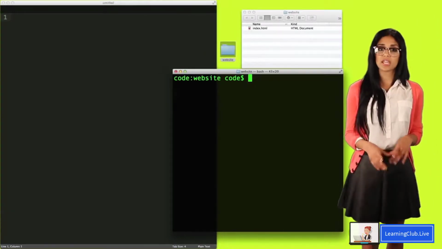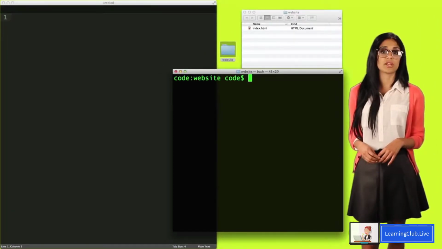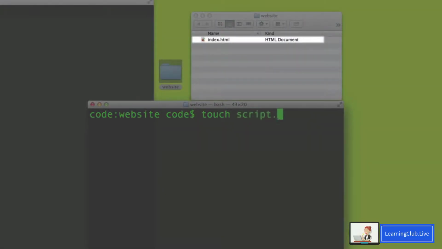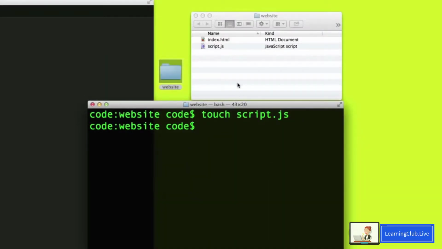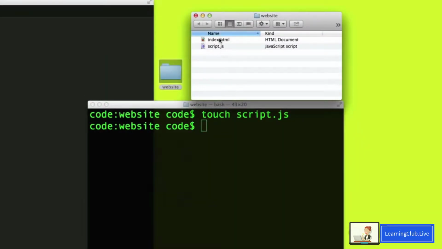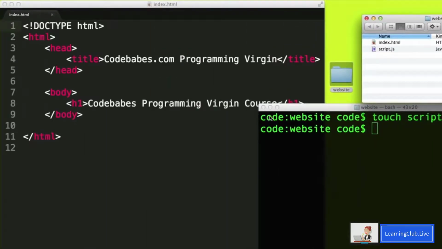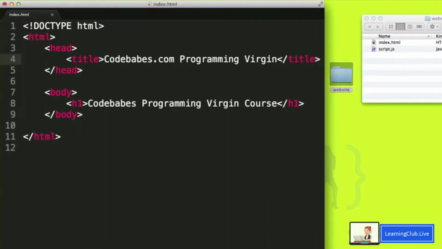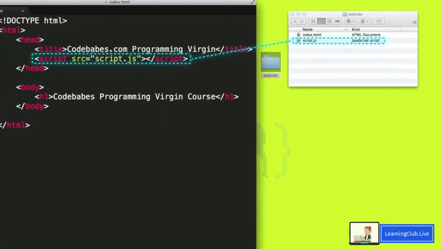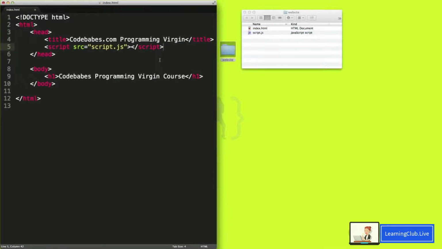First, let's add some JavaScript to a basic web page. We've got an HTML page already written in a directory on our desktop. We just need to add a JavaScript file named script.js inside our website directory. Okay, open the HTML file and add the script tag between the head tags. We do this by writing the script tag, then src equal to the path of our JavaScript file in relation to this HTML file. Since they're in the same directory, we can just write the name of the file, script.js.